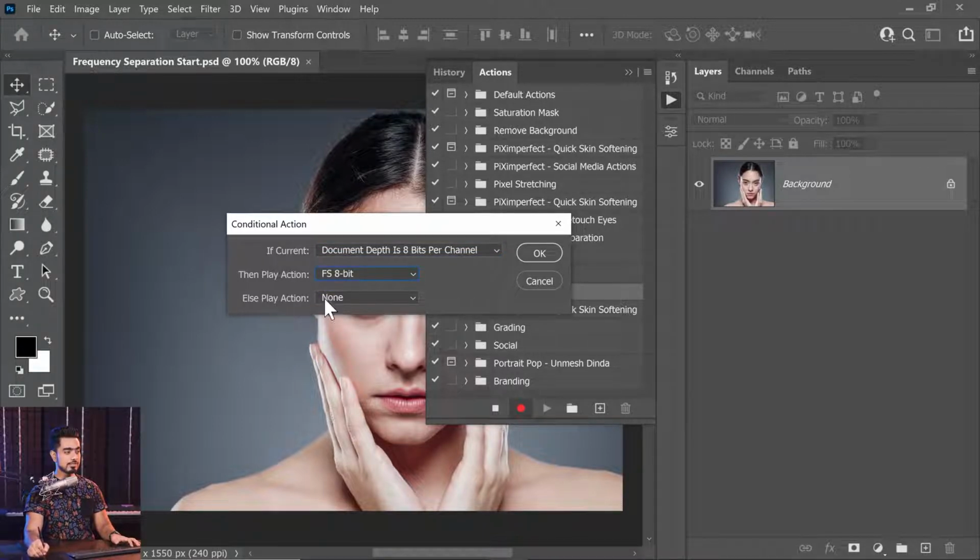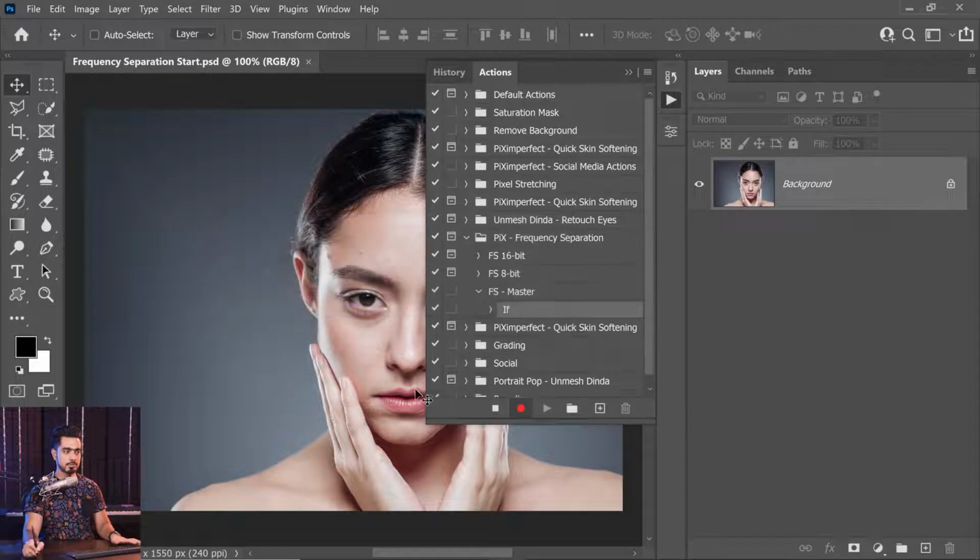We cannot, there is no other thing like else play something else. We don't want that because it can be 32-bit as well. It can be 16 as well. We just want for now that if it's 8-bit, play the 8-bit. Otherwise, if it's not 8-bit, just don't do anything. None. Okay. Let's insert one more conditional.